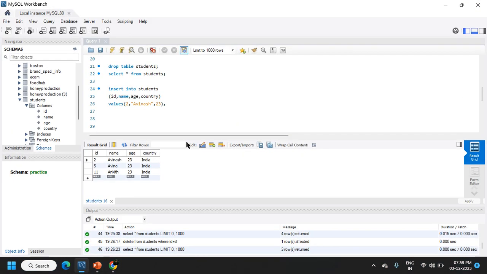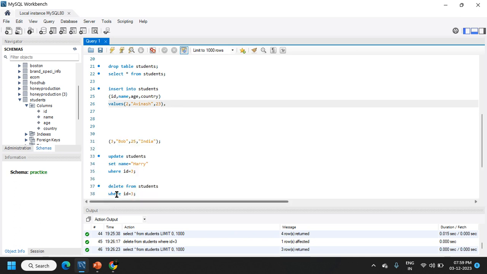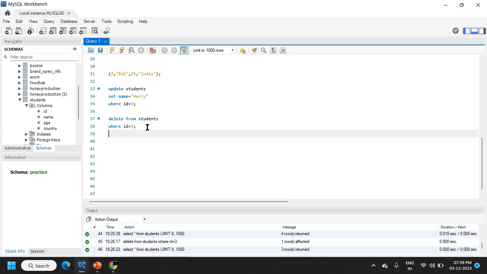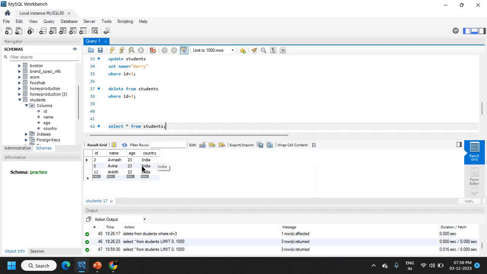If I go to my workbench, I will write the command select asterisk from the name of the table, that is students. If I execute this code, the output will show all the records from that particular student table. So this is how I can use the asterisk with the select command to retrieve all the records from the student table.